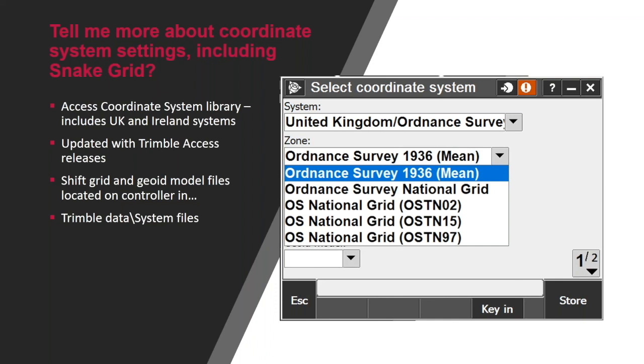So the Access coordinate system library is updated when Access is upgraded. It's also possible to update it manually using a custom.csd file. More about this shortly.